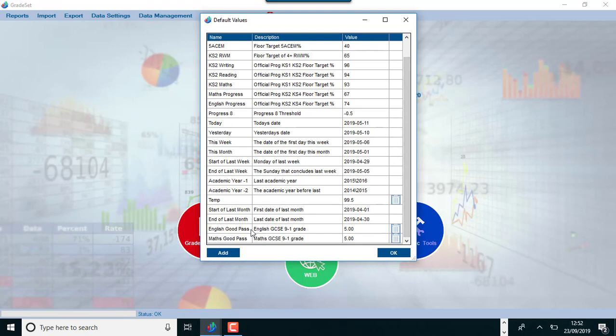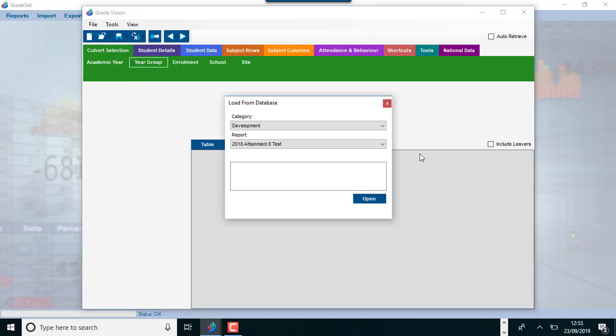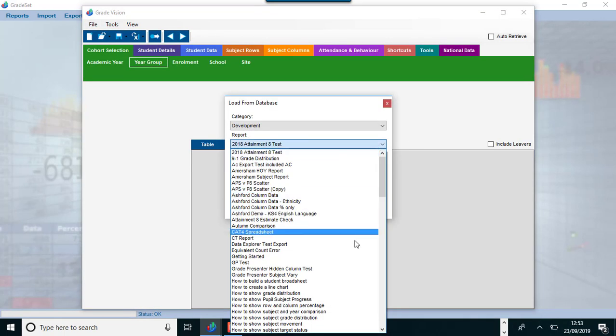I've called it an English good pass and a Maths good pass, where English GCSE 9 to 1 grade, and I've said that it's 5 because anything 5 or above is considered a good pass within the UK state education system. So I've called it English good pass and it's a 5. So if you just remember that for a second, I'm just going to open up a report that I've already built. If you just bear with me a second.